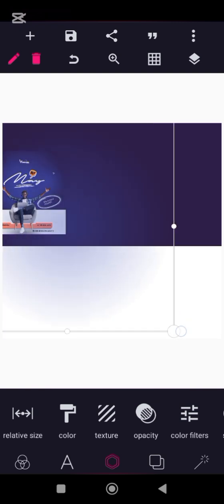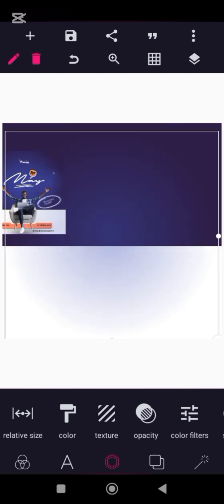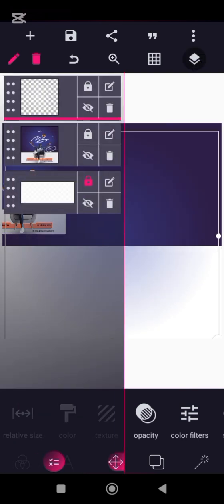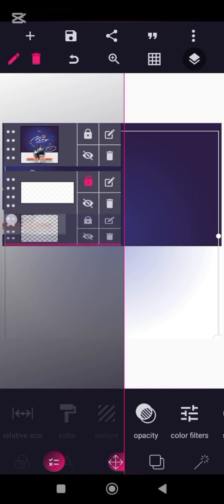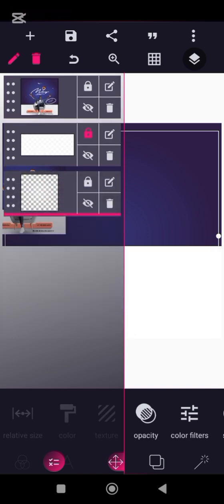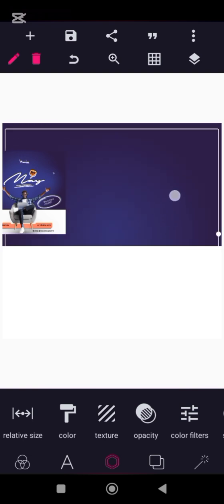Another thing is this. I don't want this blue to show on this white rectangle. So what I will do is I'll go to my layers panel. I'll take this part, I'll drag it down, so it's going to be underneath the rectangle. Do you get? So now it's not going to be showing on the rectangle, right?